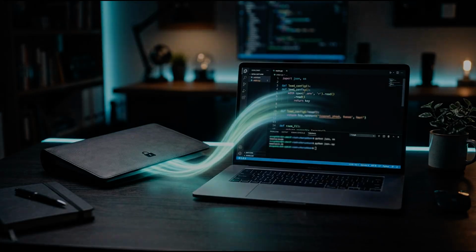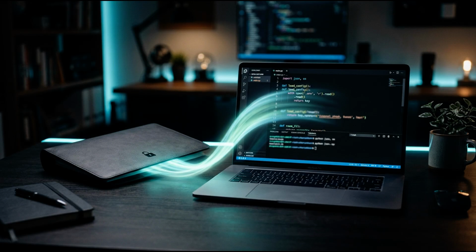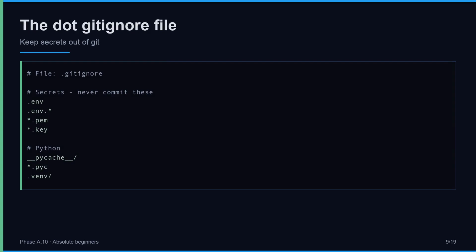Outside the code, your code reaches for the secret only when it runs, never before. Flows in at runtime. The .gitignore file tells Git which files to skip. You list the .env file by name. You also add patterns like .env.* to catch variations. You can add other sensitive patterns too, .pem files, .key files, anything that should never be committed. When you run git status, Git will not even show these files as untracked. They are invisible to Git, which is exactly what you want for secrets.